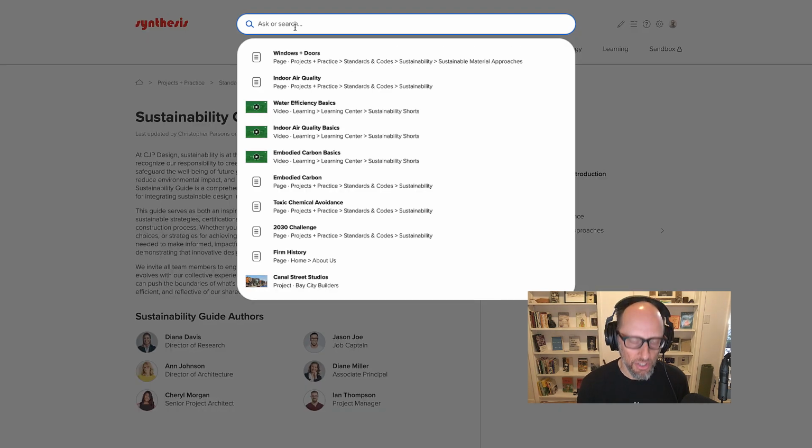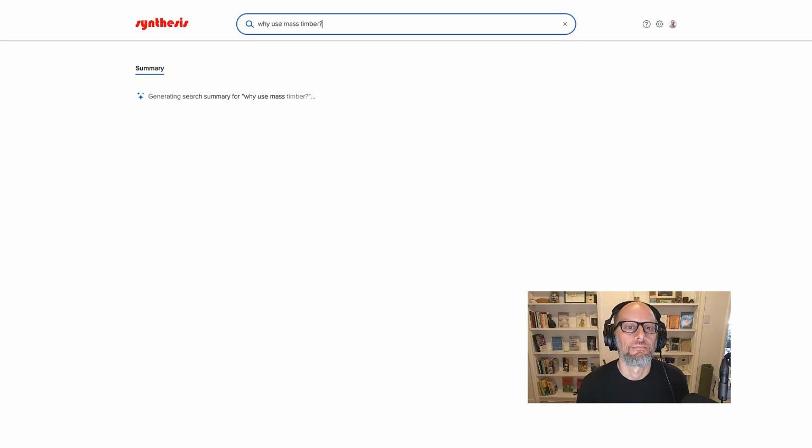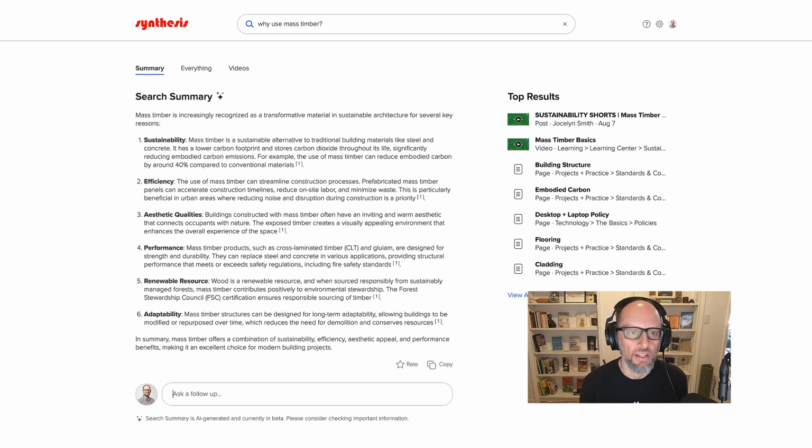So let's start with a search that's something like, why use mass timber? And what's happening is Synthesis is searching across all of the content on Synthesis, right? So pages, posts, documents, videos, and generating this search summary using AI. So you can see that mass timber is used as a material in sustainable architecture for a bunch of reasons: sustainability, efficiency, aesthetic qualities, performance, and so on. And in each case, we're citing the source of where we got that information. Most of the citations for this answer come from a video we did on mass timber basics.